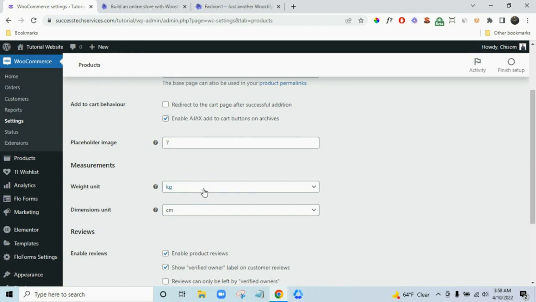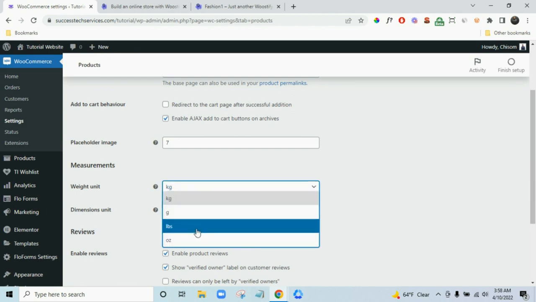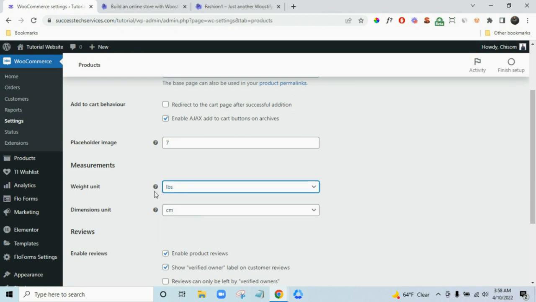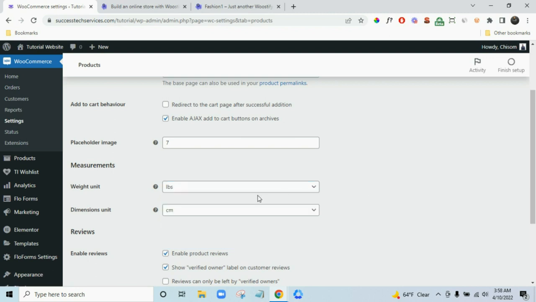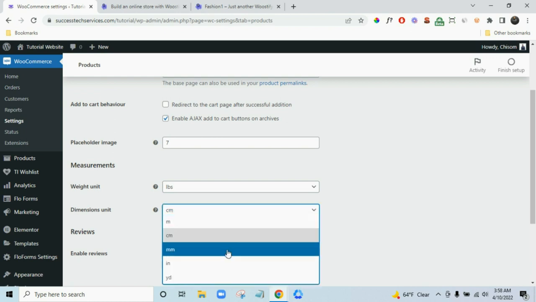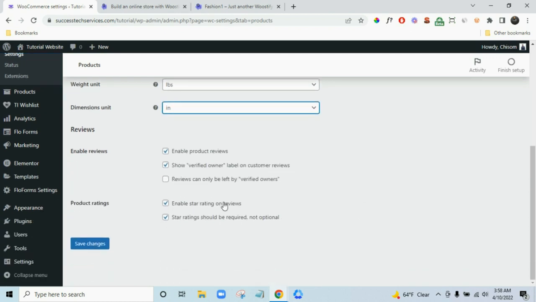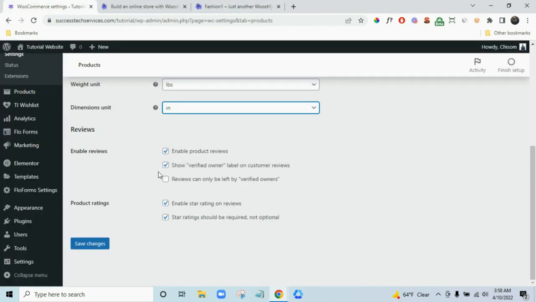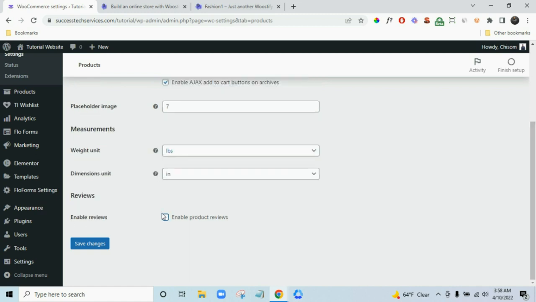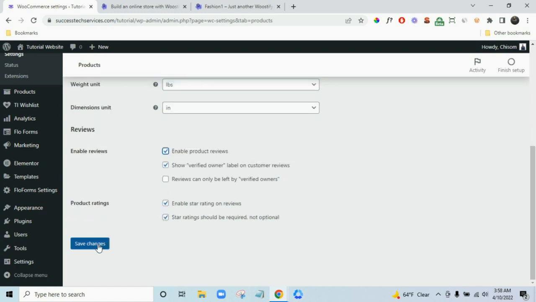Weight units, so whatever country you're in. The United States it's LBS, which is pounds, but in some places it is kilogram, gram, oz. So mine is LBS. Dimension unit, some people can choose centimeters. I'm just going to choose inches. Enable reviews, so you can choose to enable reviews in your store, just like this, or you can choose to disable them. So if you check this, it's going to take that out, but I just want to enable this. So save changes.